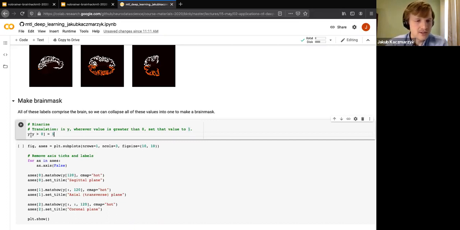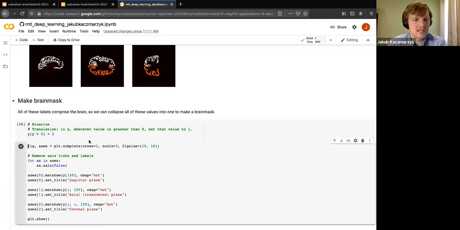So if we do that with this, Y is a NumPy array. Y greater than 0 is basically performing that operation on every single value. So you get an array full of trues or falses with the same shape as Y. And what this is doing is saying wherever Y is greater than 0, set that value to 1. So we run that.